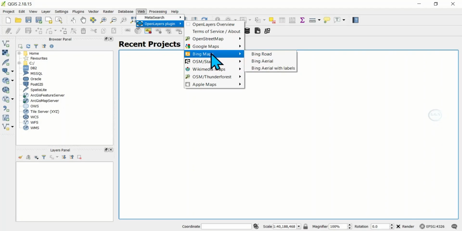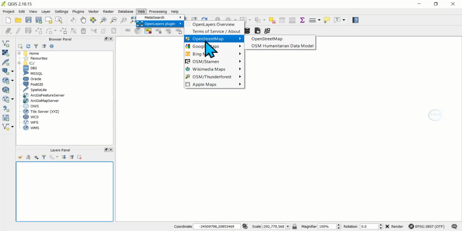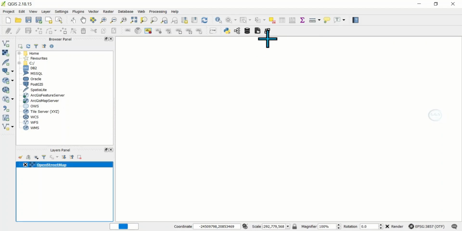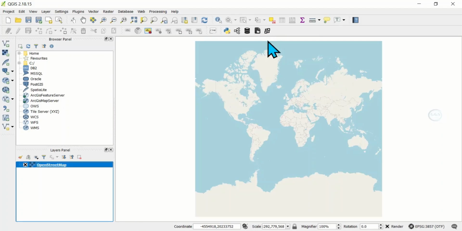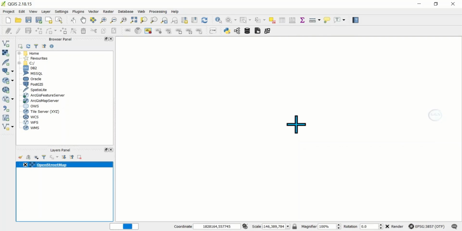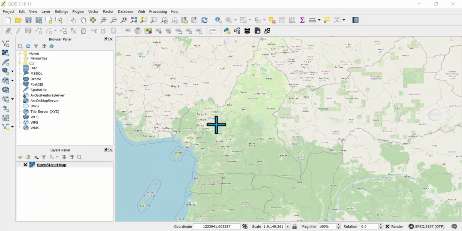So for instance, if you are interested in OpenStreetMap, come to OpenStreetMap and you'll see OpenStreetMap. Click on it. This will open OpenStreetMap for you to use as a base map. You can now zoom in to any place of your choice.